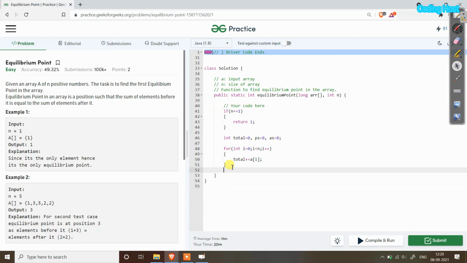And after that we will again take a for loop for int I equal to 0 and I less than n and I plus plus. Here is arr, so I have to write here arr. And in this for loop, now first I will calculate the after sum. So after sum is equal to total minus presum minus array of I.